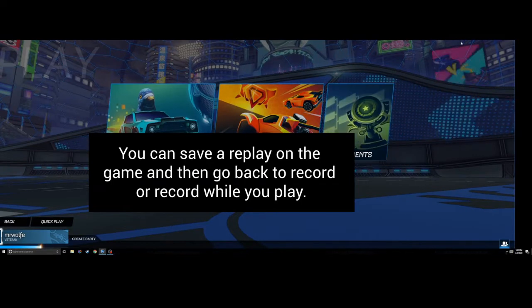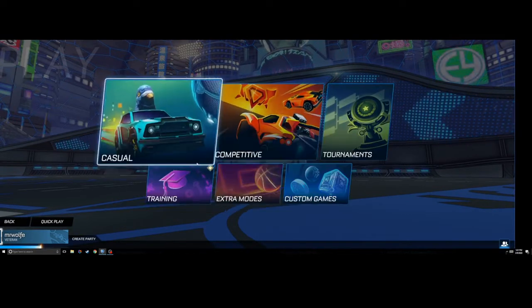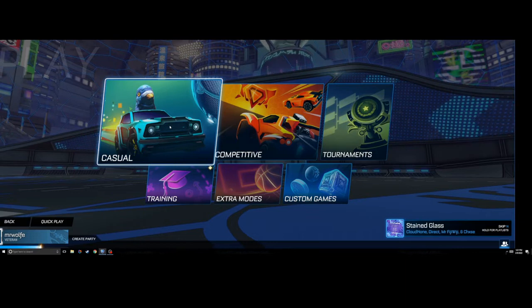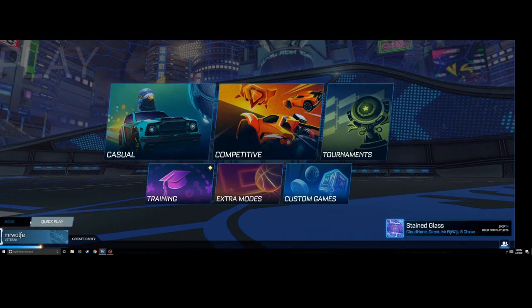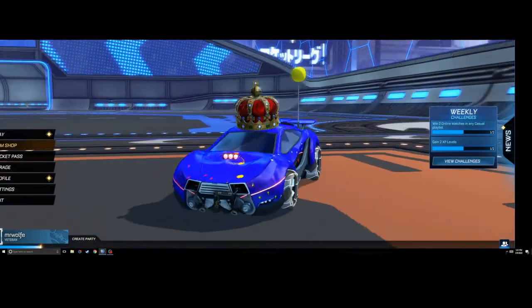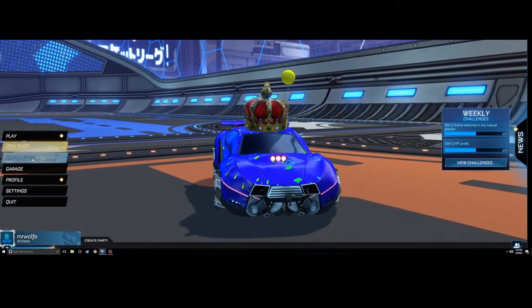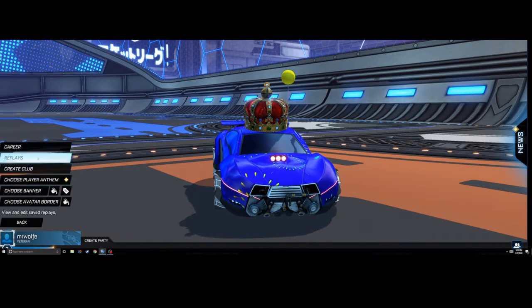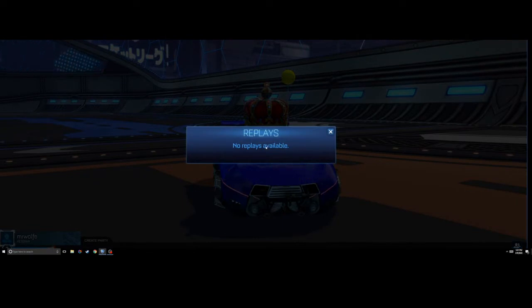When you're done, you can save a replay on the game, or you can be recording while you're playing, however you want to save it. So if you want to just go now and go to a replay, you can do that. The replays would be over here in your profile. If you go to profile and replays, you can see no replays have been saved, but that's one way if you have a good game or you have some moves or you have a highlight that you want to record.